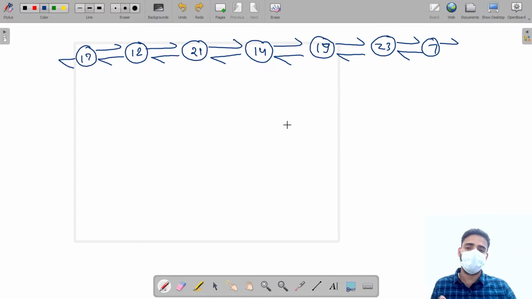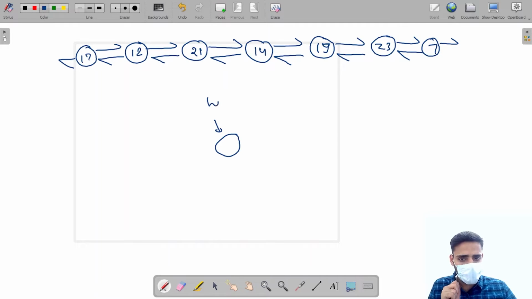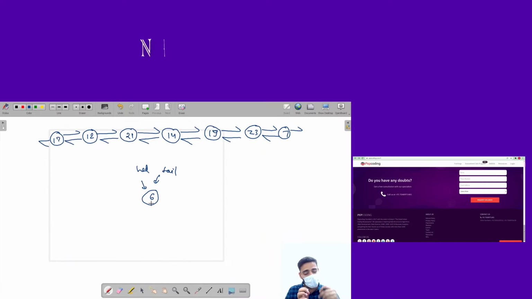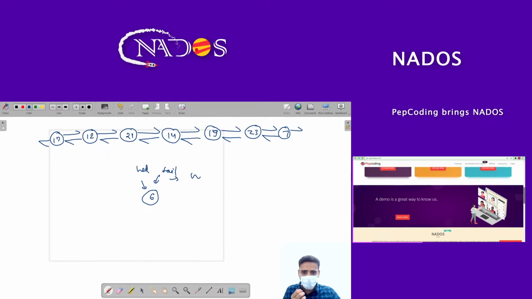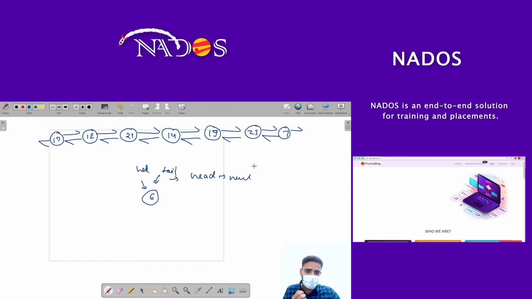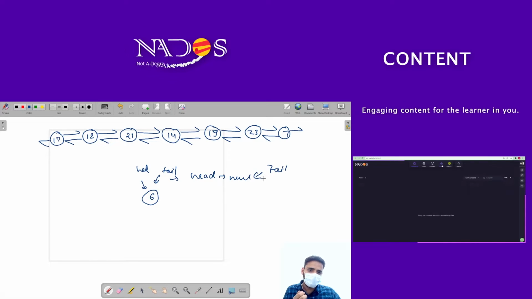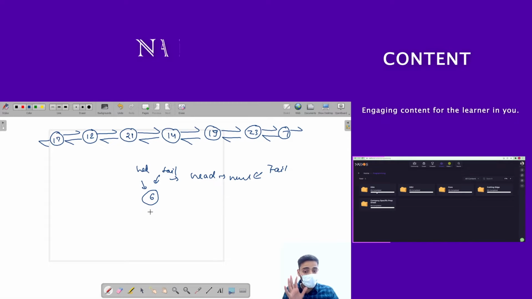So this is the board. Just suppose this is the given doubly linked list we have. There are many cases that we have to think of when we talk about removing a node from the doubly linked list. The first case that comes to my mind is, suppose we have just one node in the doubly linked list. So our head is pointing to it and tail is also pointing to the same node. Suppose its value is 6. If we have to remove this, then our head will point to null and tail will also point to null. This is the first case.